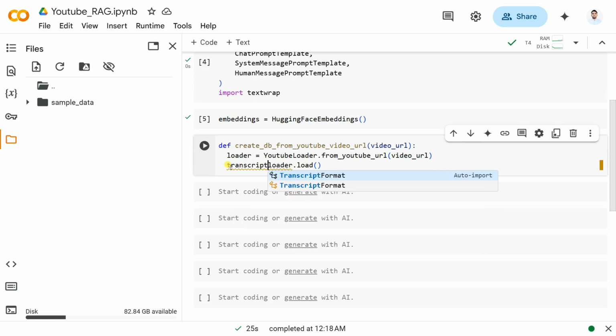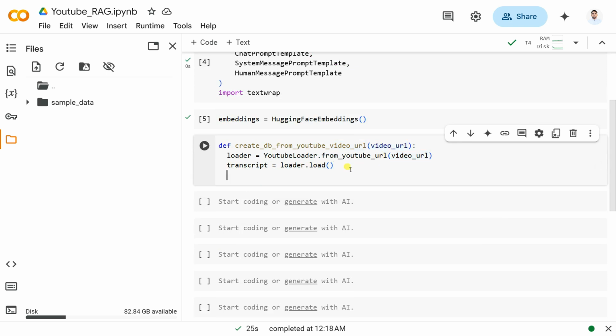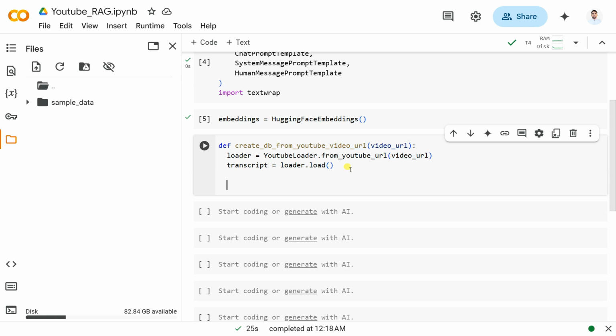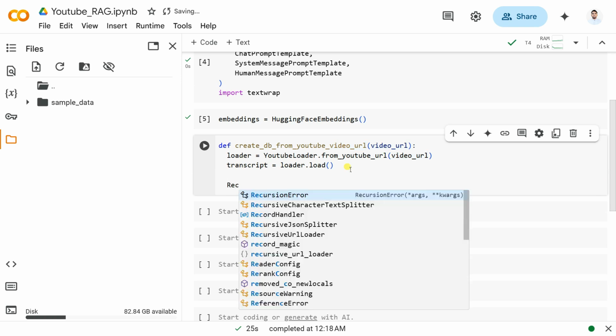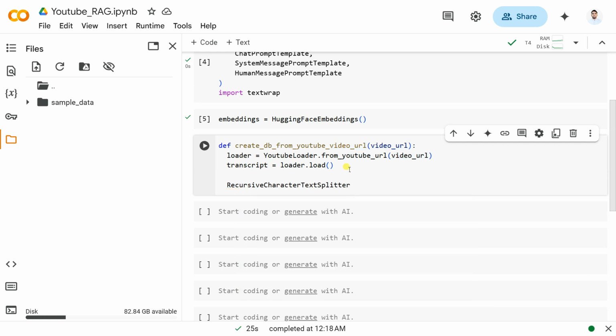You can also test it out by importing any video URL, but I'm not going to test it here because I know that it will work. Now, after that, to create a RAG system we first have to split the text into chunks so that you can pass it to our large language models. So we have to use this recursive character text splitter.